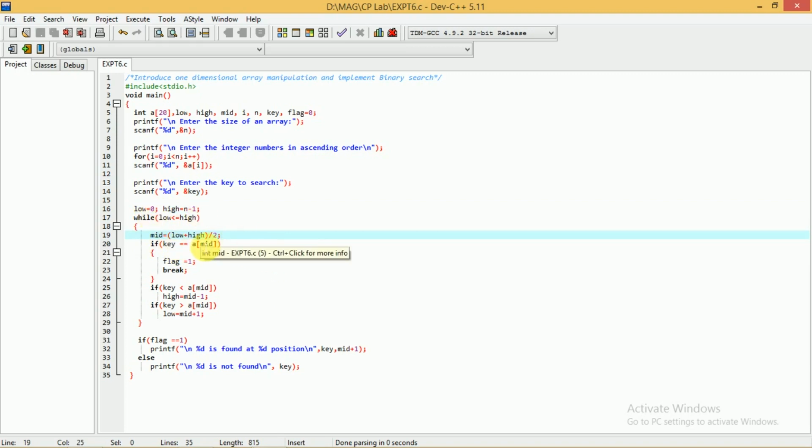How do we find the middle element? The first element plus last element divided by 2. So here, mid will not give the middle element, it will give the index of the middle element. Remember this, because most students make a mistake in this, so that's why I'm stressing it. So mid is equal to low plus high divided by 2.